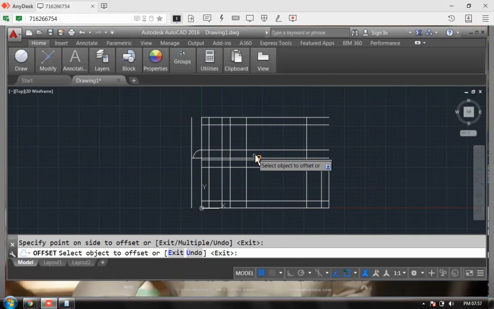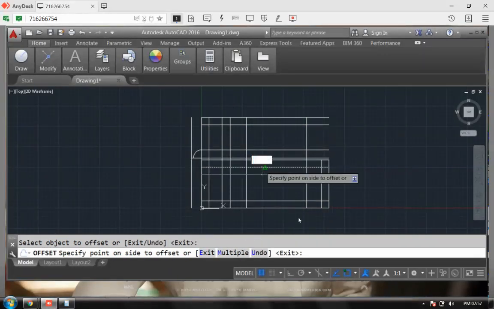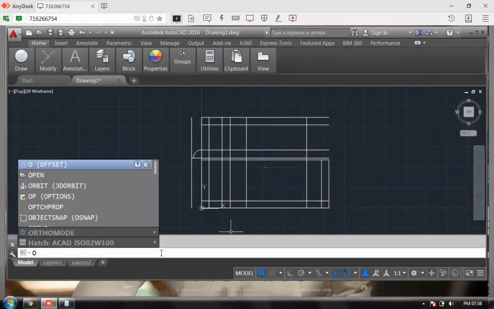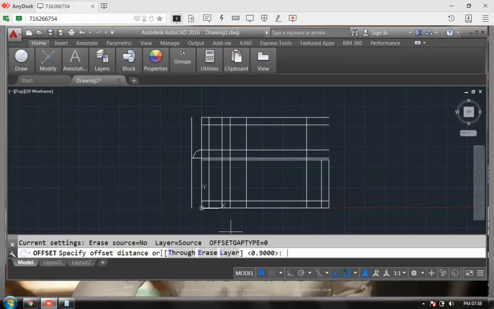Now I think, yeah, the inner walls. These inner walls are of 6 inches. So I'll be changing this. I delete this. Fine. I can just select it and delete it. The inner walls are of 6 inches. So I'll be saying offset again. I can just type O also, and that is 0.06. Enter. That is 6.0.